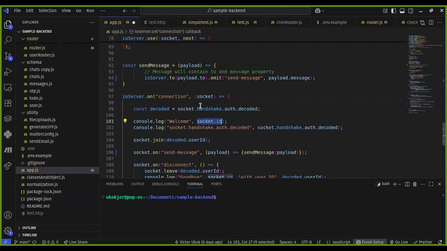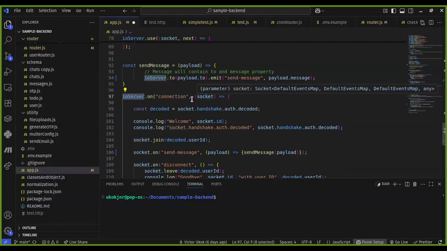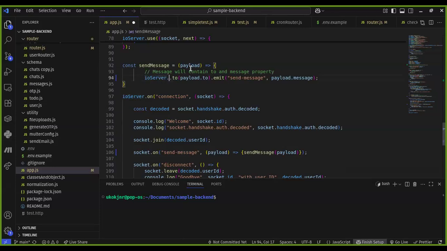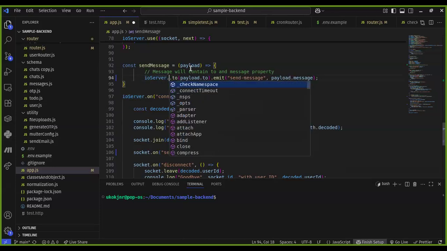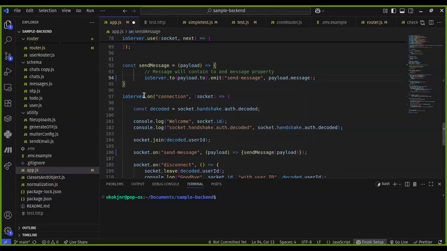So that's the main difference, but both of them, this socket here and this io server, can emit events. I think this one can listen. So let me just write dot on. Yeah, io server can also listen. In fact, that's why you have io dot on here, right? So you can listen.